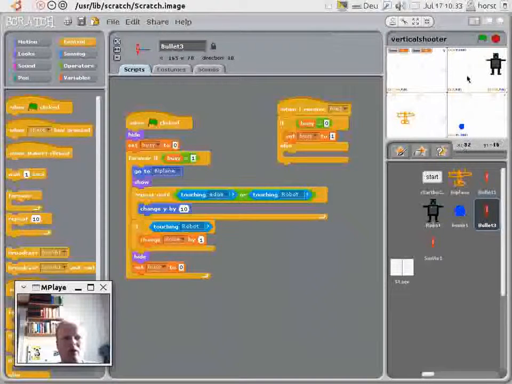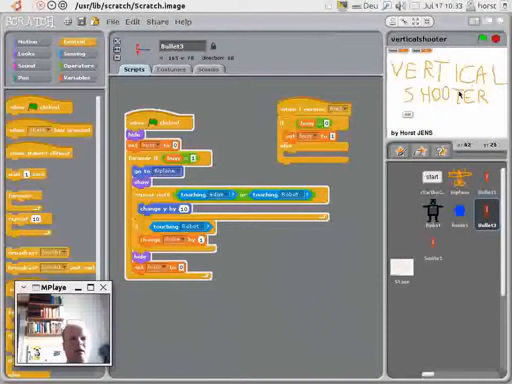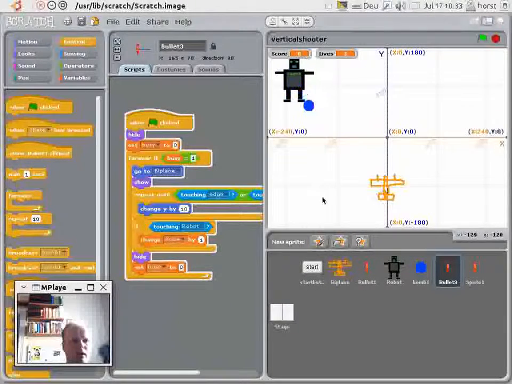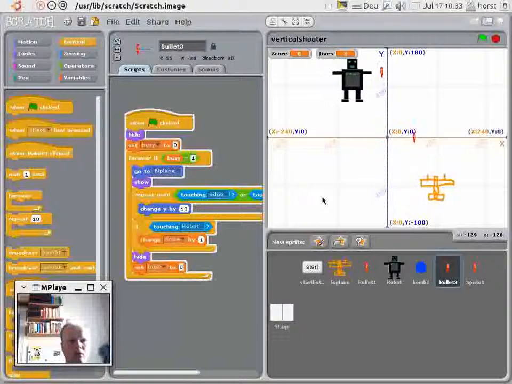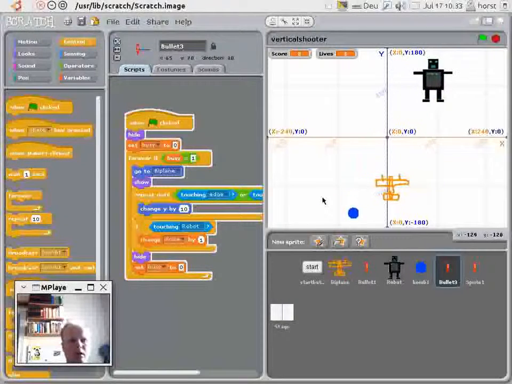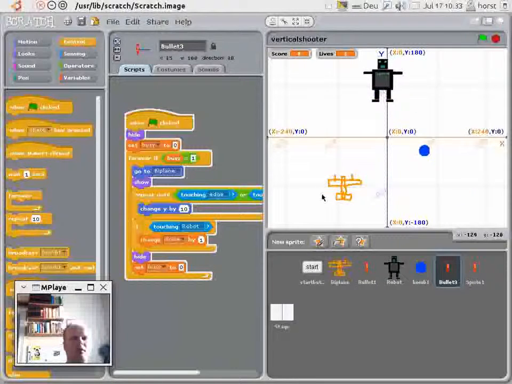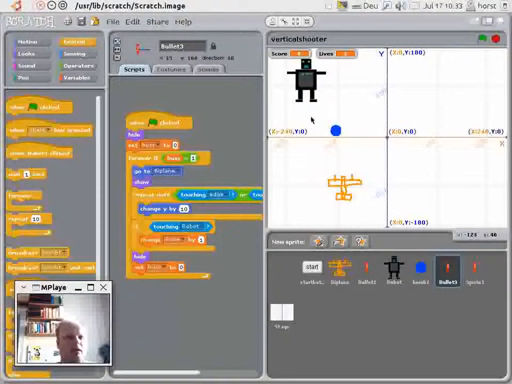The same goes for the bomb. Now let's try the shooter, and I should now be able to shoot 3 bullets. 1, 2, 3. You see, 3 bullets. Okay. As an exercise, you try the same with the bomb and have fun programming with Scratch. Bye bye.